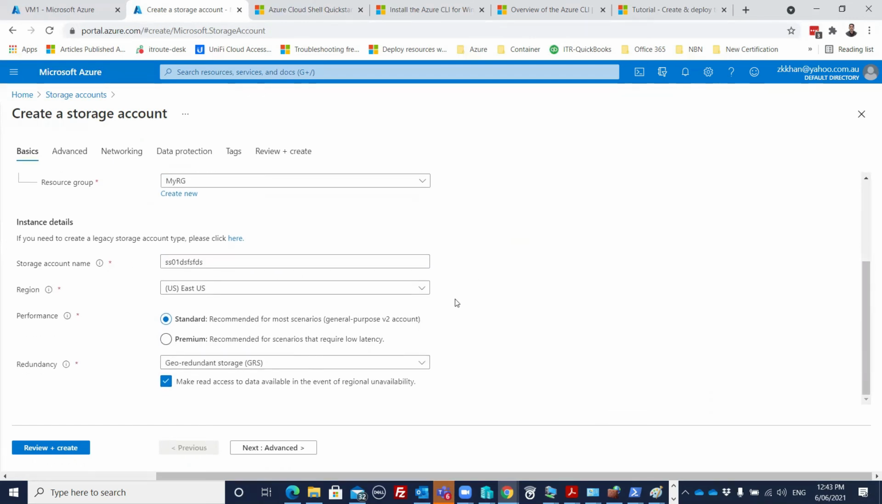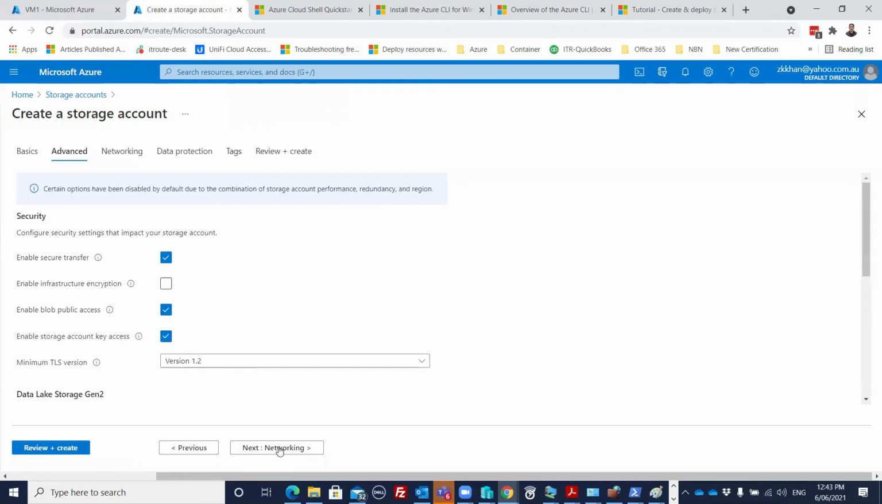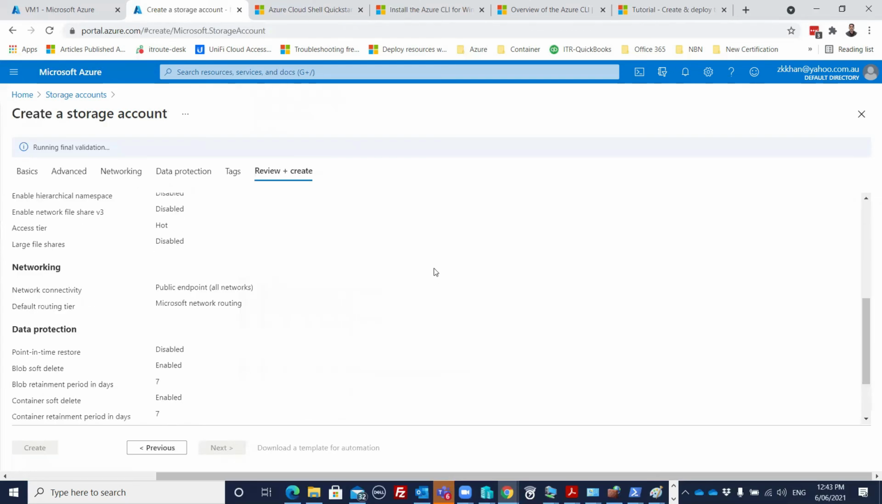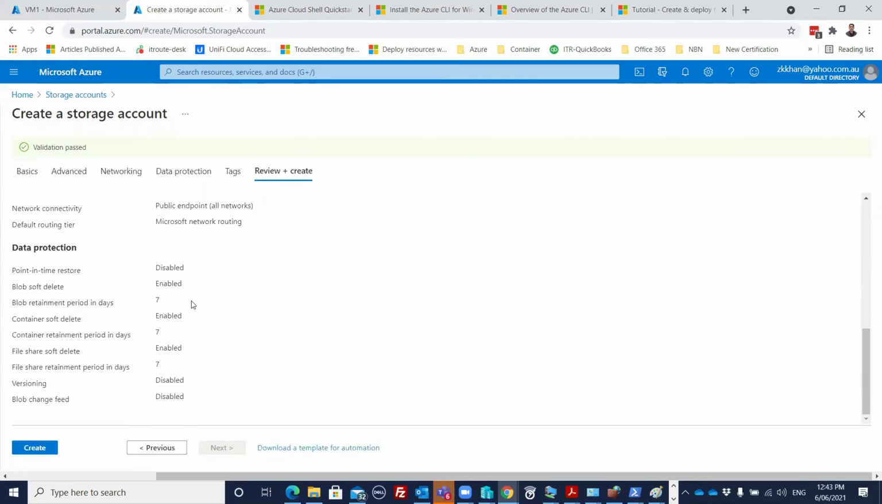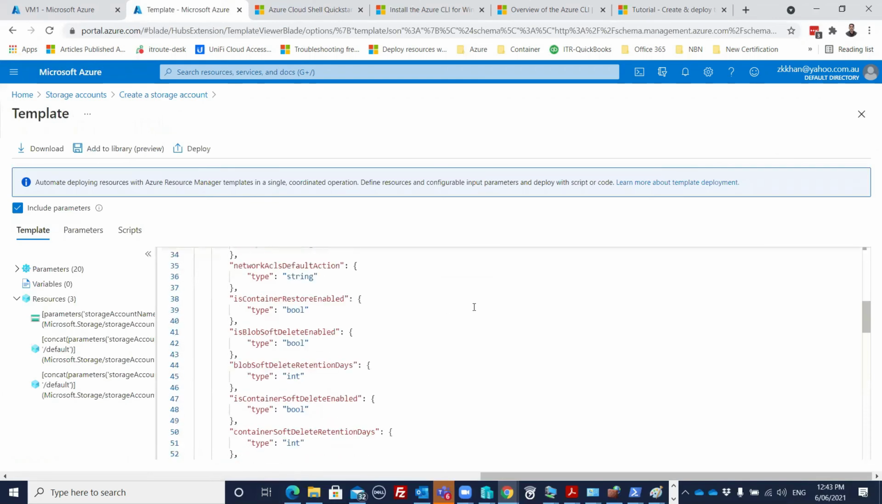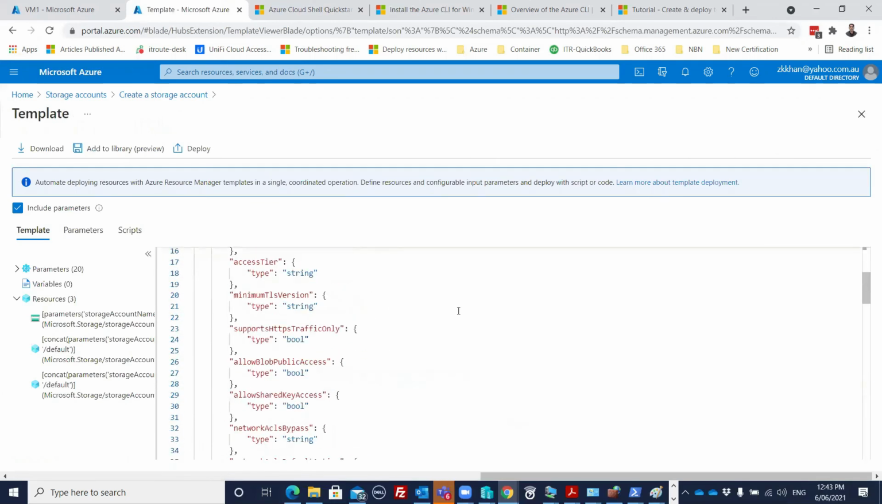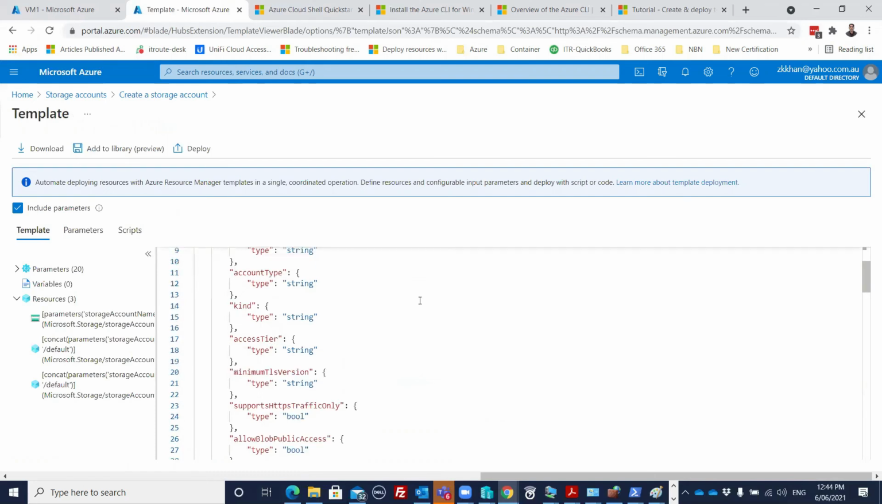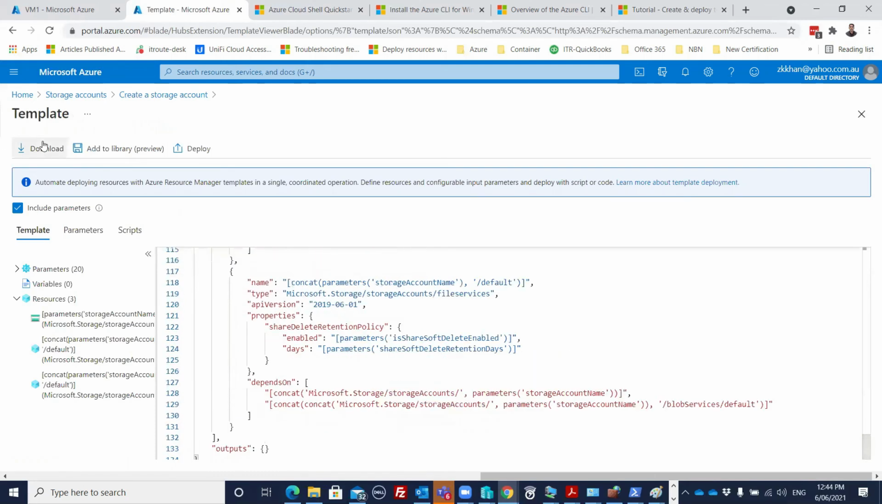Advanced networking, this one, tag, review. See, once it's done, see the download a template for automation. So you can download this one, then you can manage the same thing as well. Look at that. This is how they set up the portal. In the back end, everything you do, they have this format. That's the template. So you can download the template, make some changes, and use it again and again. That's the advantage.